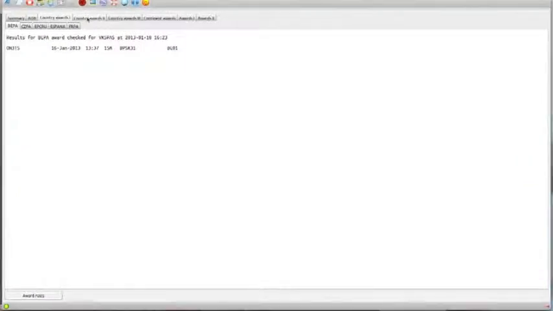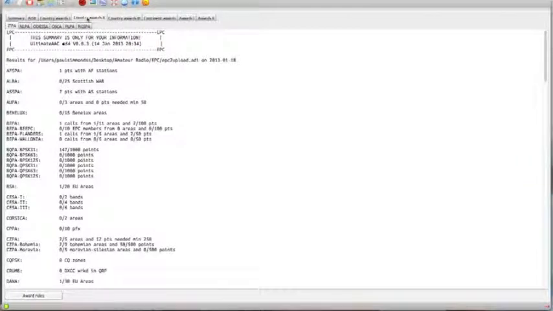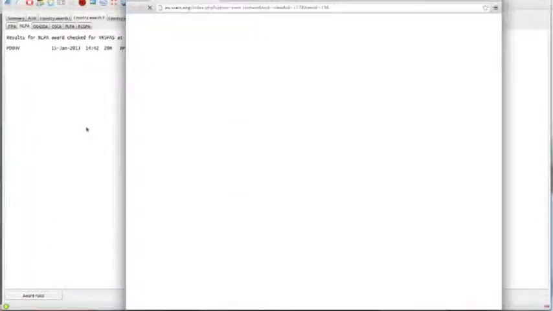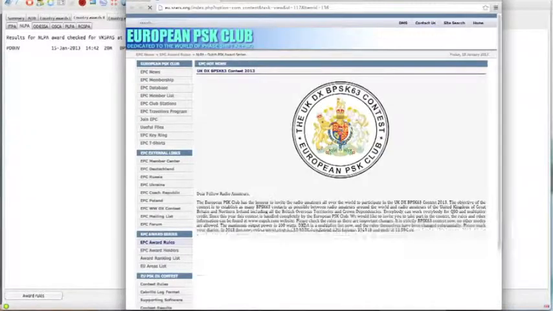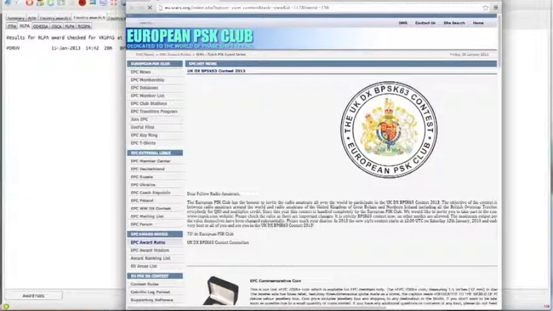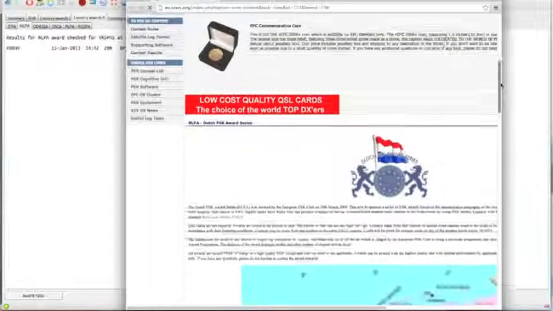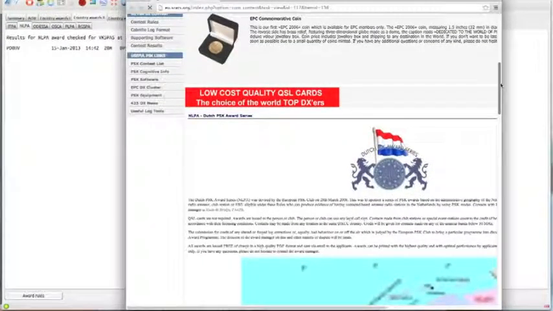Moving on to Country Awards 2. Again, you have a number of different options here. If you want to check on the award rules, same process. Down to Award Rules, it will take you to the PSK website again. Simply scroll down and there we have all the information relating to the NLPA or the Dutch PSK Award Series.